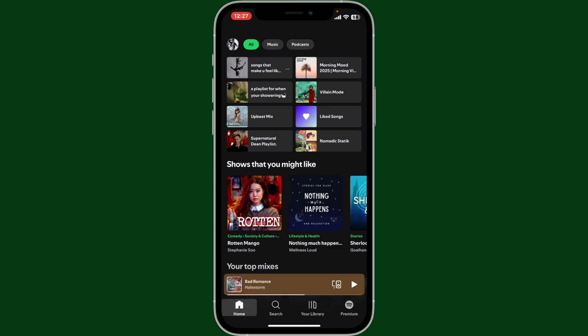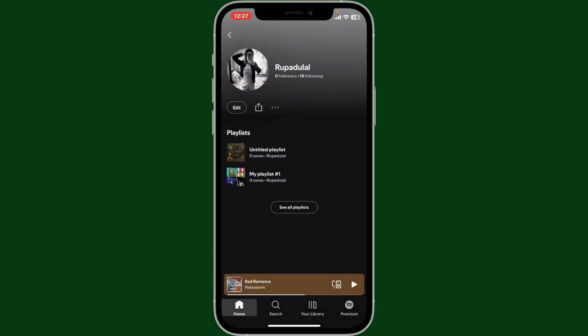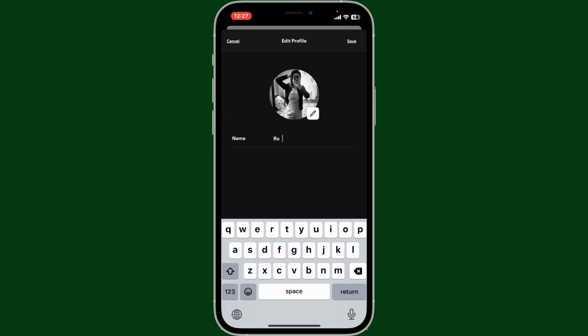Once you're in the home page of Spotify, go ahead and tap on your profile picture at the top left corner. Now, click on View Profile underneath your name. You will then end up in your profile where you need to tap on Edit. Now, tap on your name and write down a new name, erasing the current one. After typing down a new name, click on Save at the top right.